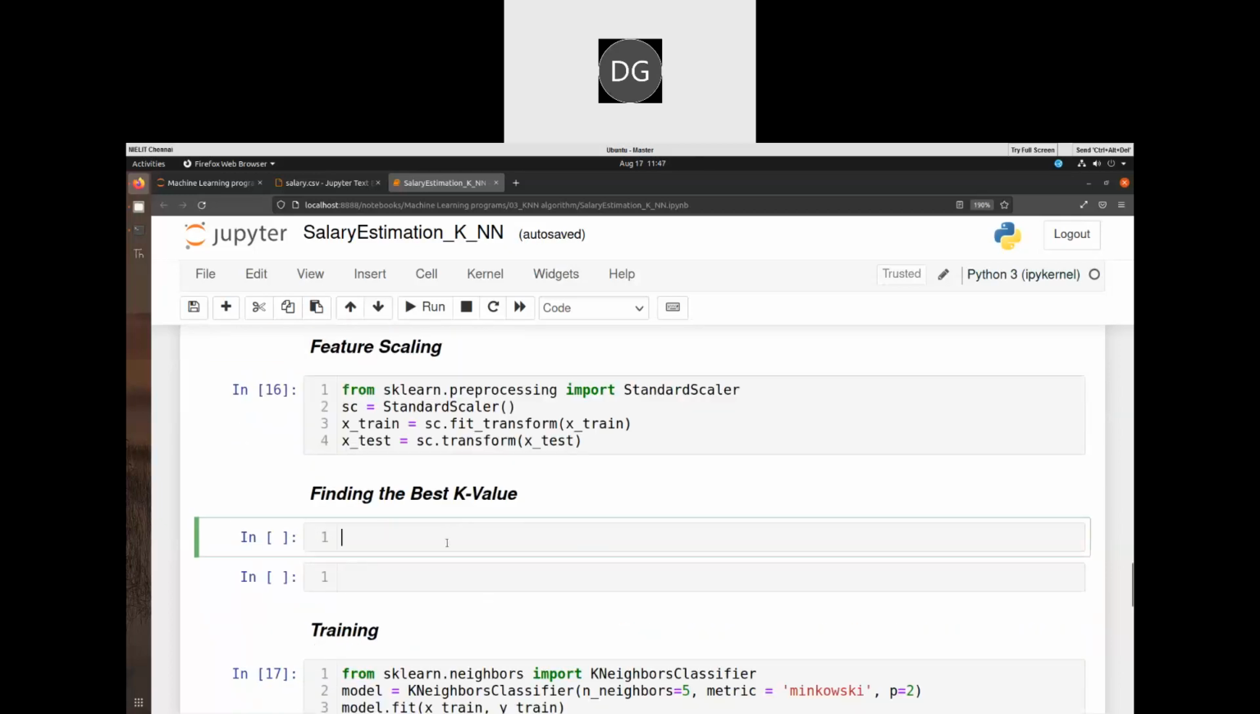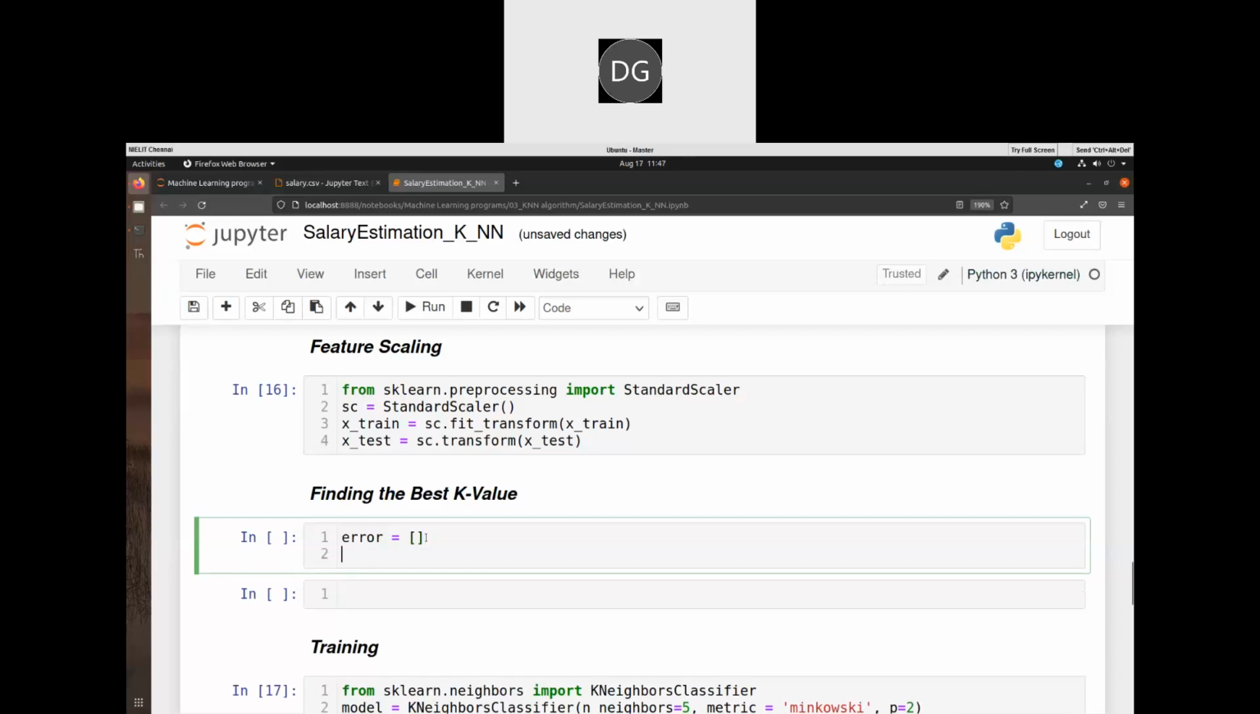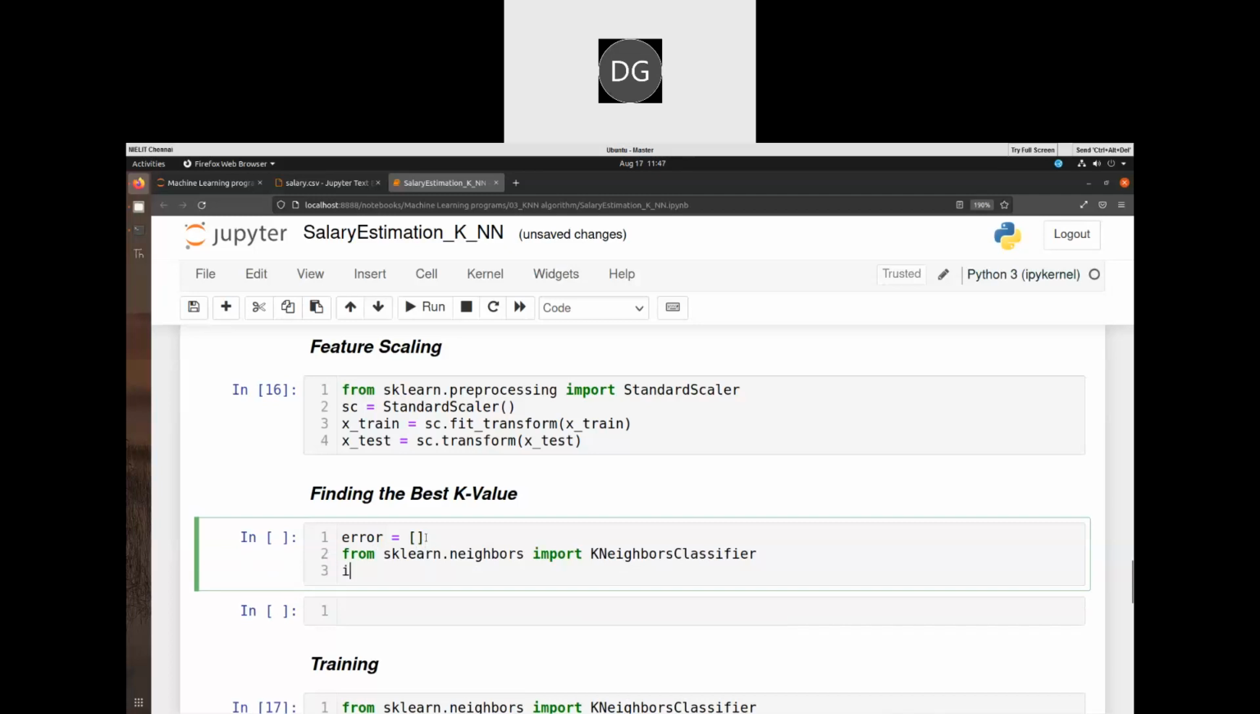Now, I am going to find the best K value. So for finding the best K value, I will create one list, an error list. All the error values will be stored in this particular list. Just for understanding purposes, here also I'm using the algorithm. So I'm just importing numpy, and for plotting I need to import matplotlib, right?